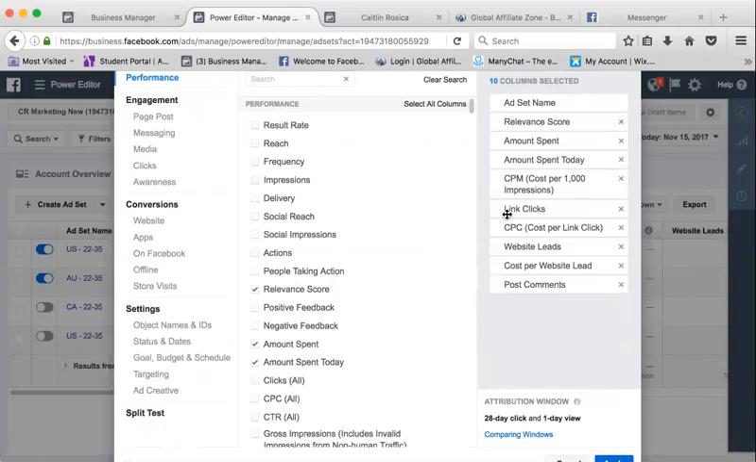So aside from those, you're going to have your link clicks, your cost per link click, website leads, and cost per website lead. Cody did not include post comments because when you're running a conversion ad, your post comments have very little to do with how much you're spending. It's definitely data that you can track, but it has nothing to do with the cost of your leads. I added it in here because I was using it so that I could keep track of who was commenting on which ad.